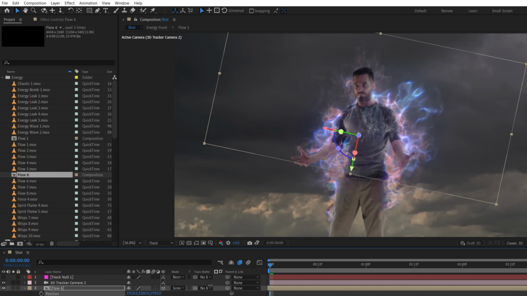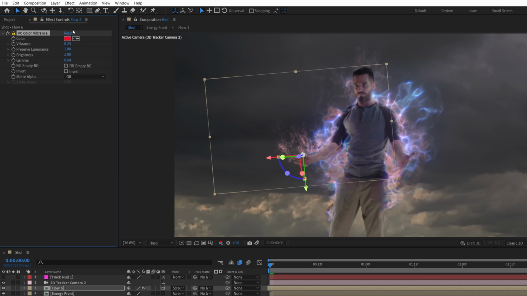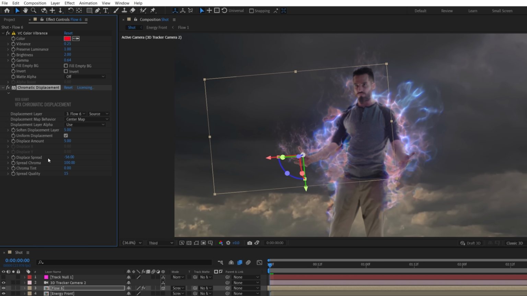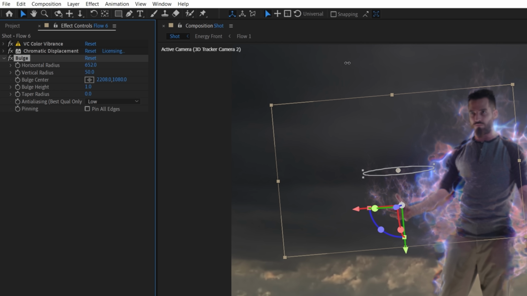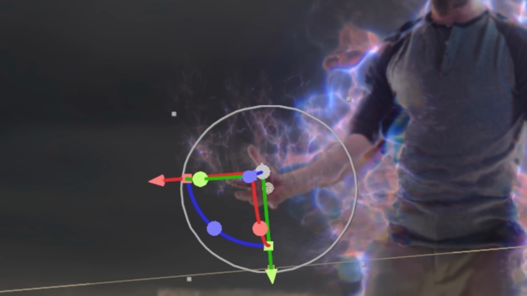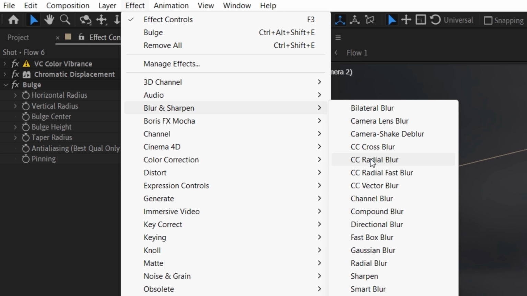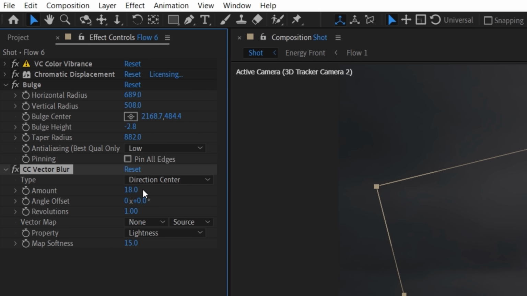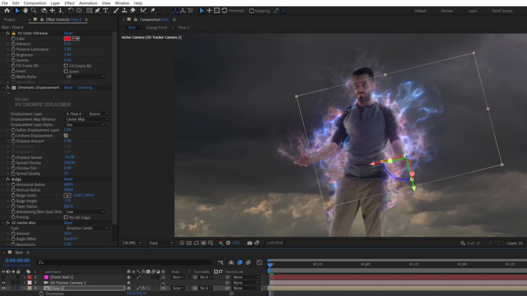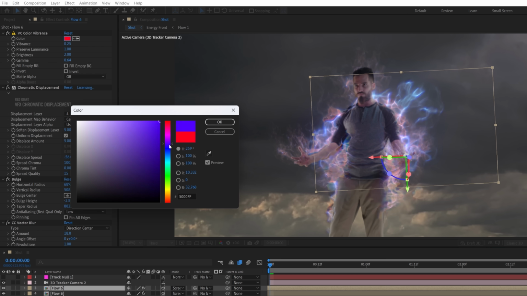same process again, this time adding a chromatic displacement with a low amount and using a bulge effect, scaled up and placed at the emitting location, changing the height and taper radius to add a curved flow to the energy for this area. Then a vector blur again with the boosted direction center. Duplicating this, we'll move to the other hand, changing the timeline placement and the color.